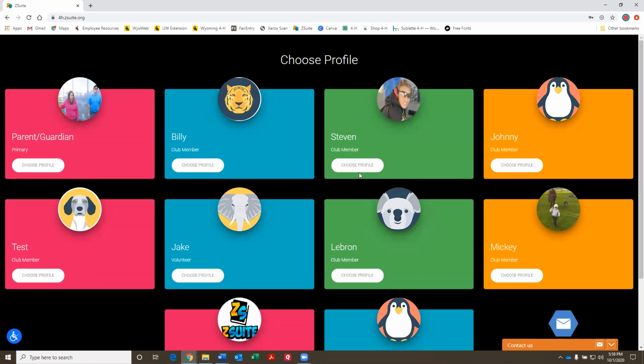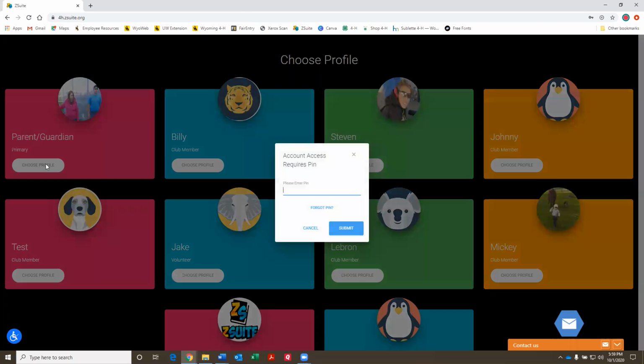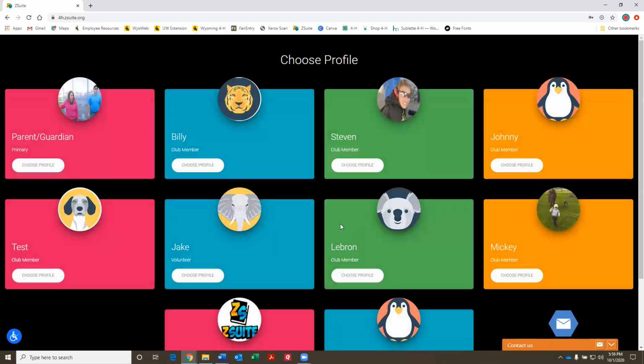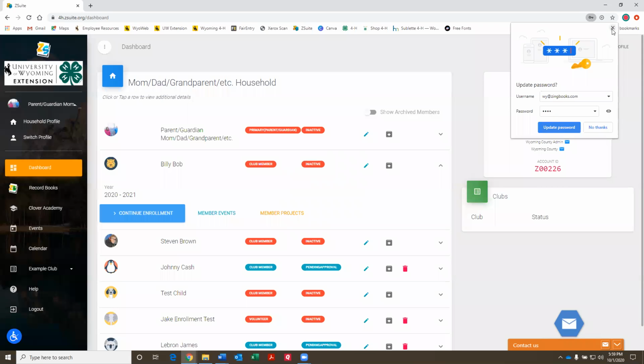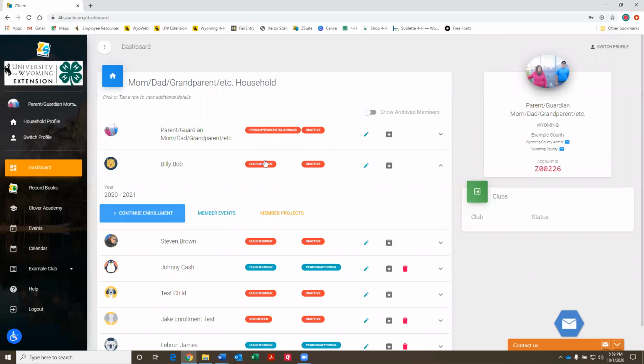And the one thing to remember here that is going to pop up, you're going to have all these different profiles. And what you want to make sure you do is click this primary profile. And if you click any of these others, you can't edit anything, you can't do enrollment. So make sure to choose your primary profile. It'll prompt you for your PIN that you made before. And then this will pop up.